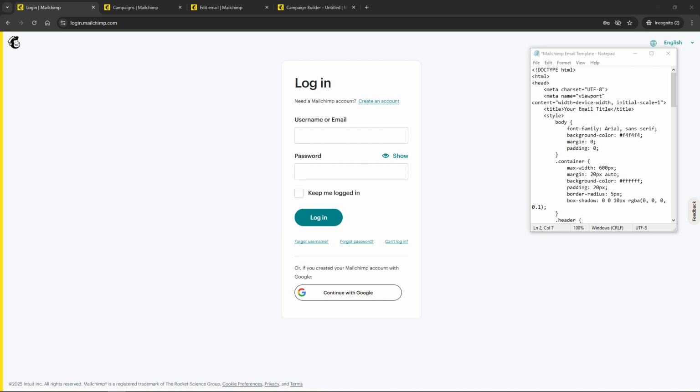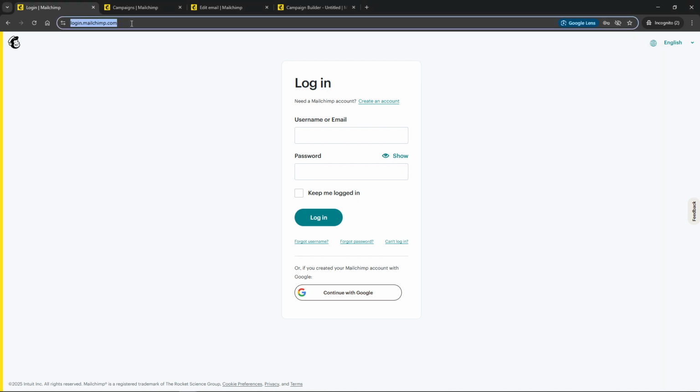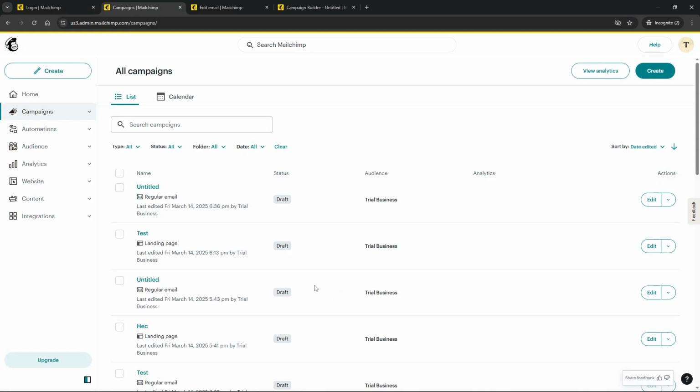First things first, you'll want to log into your Mailchimp account. If you're not already familiar, Mailchimp is a platform that allows you to create email campaigns for your business or personal needs. Once you're logged in, navigate to the campaign section where you either have the option to create a new email campaign or edit an existing one.